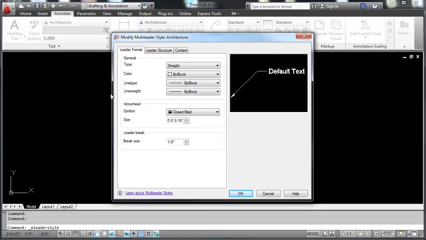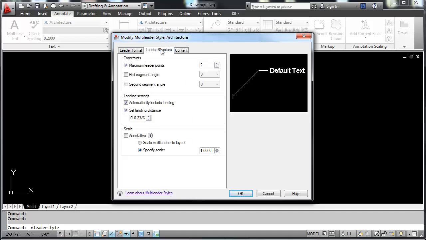Okay, over here, leader format, we'll leave it straight. We'll set the arrow to architectural tick at a size of 1/8 of an inch, and our break size is 1/16. We'll move to the leader structure.